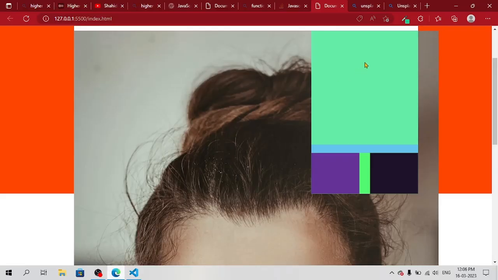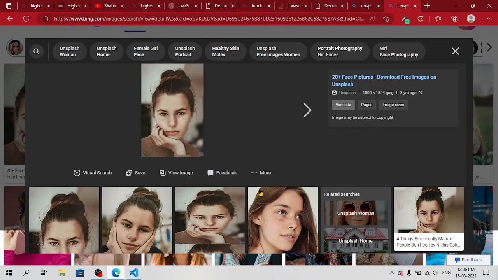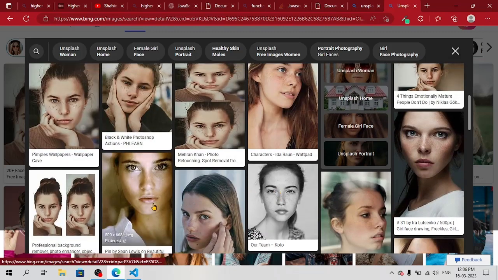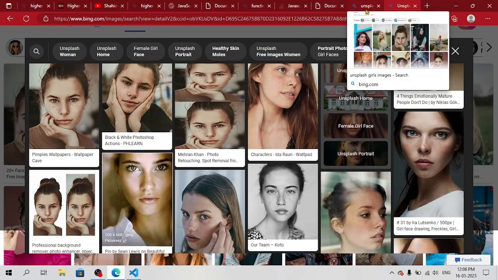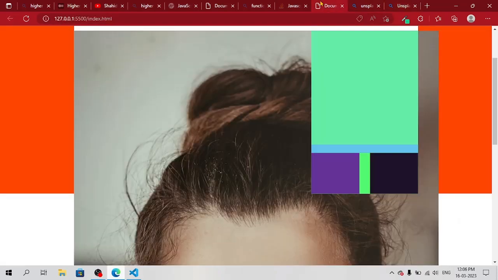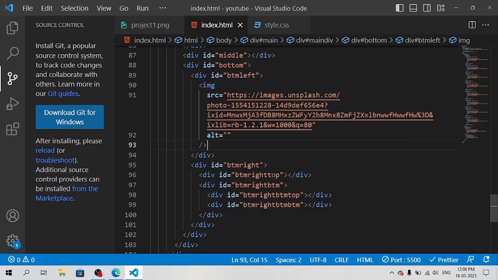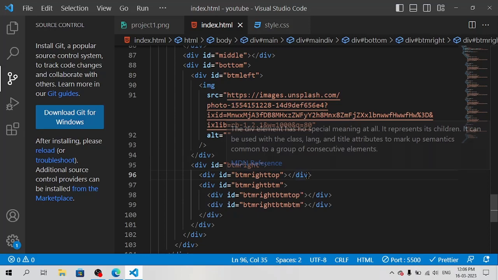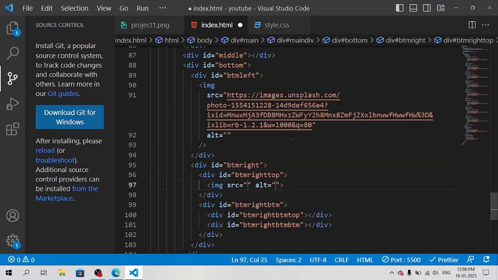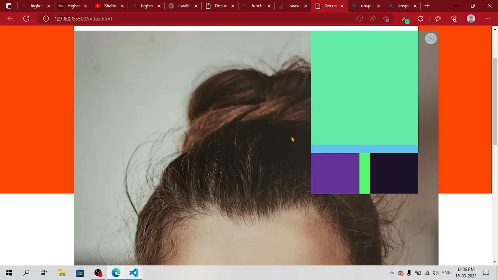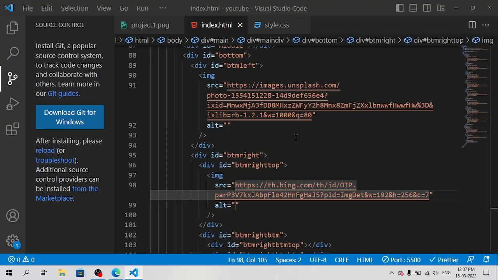So let's take some new images. Okay, this one is looking fine for me. So let's go. Okay, bro. So let's go into the bottom right, bottom top. We are going to take the image div, right? We will put that. Now you can see, but the thing is that we'll have to manage it.